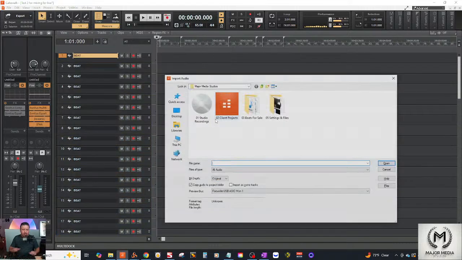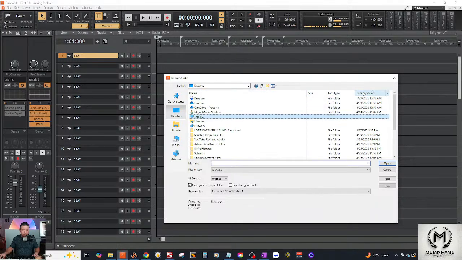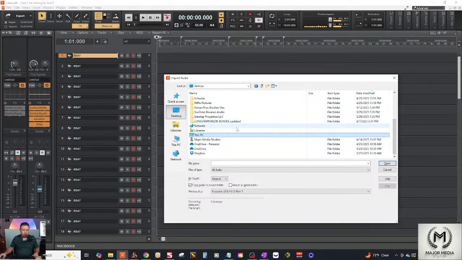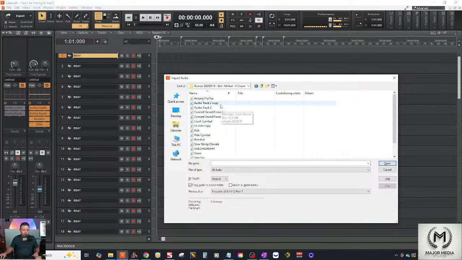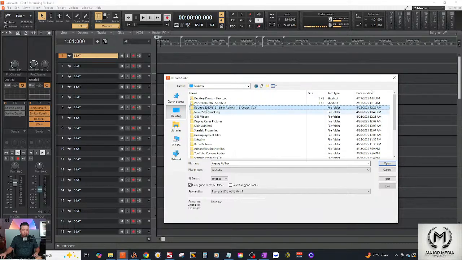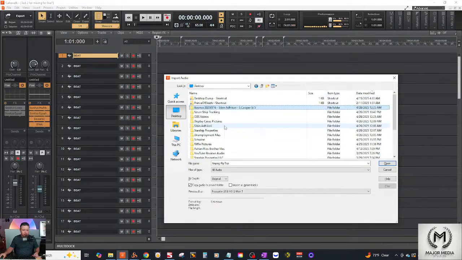I'm going to hit I for import. I think we sent them to the desktop. And let's see, here they are. Is this actually the correct folder though? I want to make sure this is the correct folder, because I don't believe I put them in a folder, but what's the time on this? 4:28, 12:25. Okay, yeah, so this is actually it.